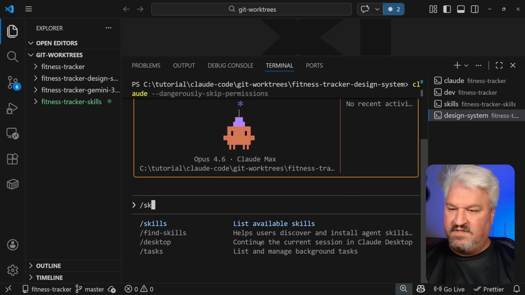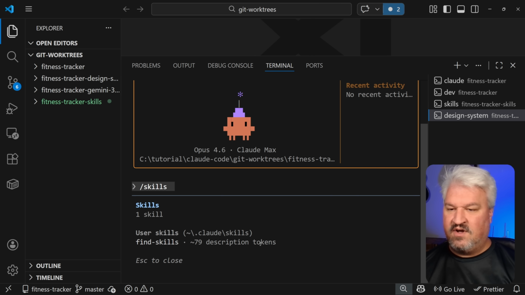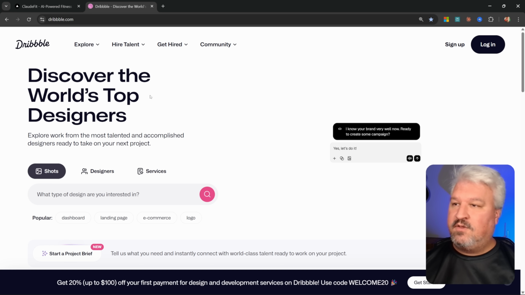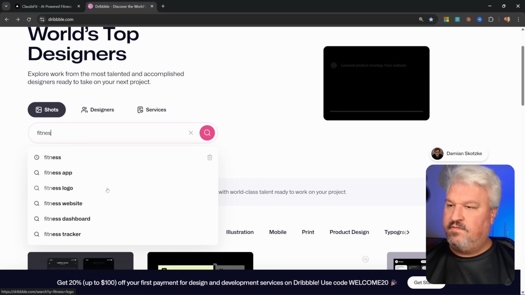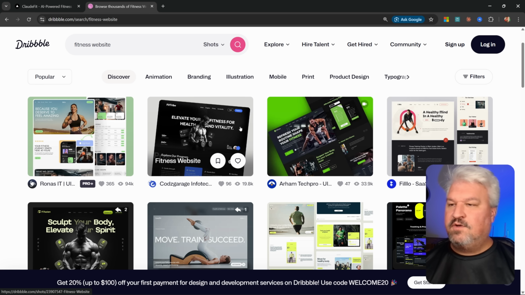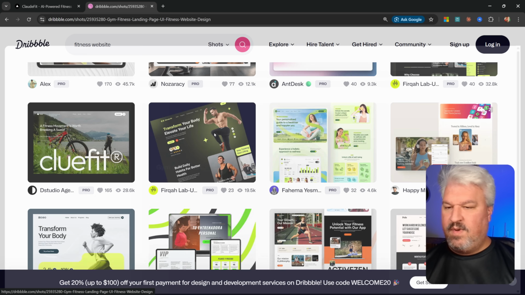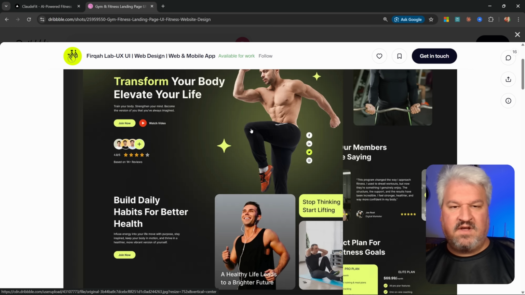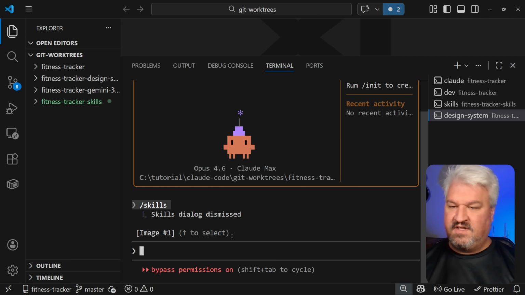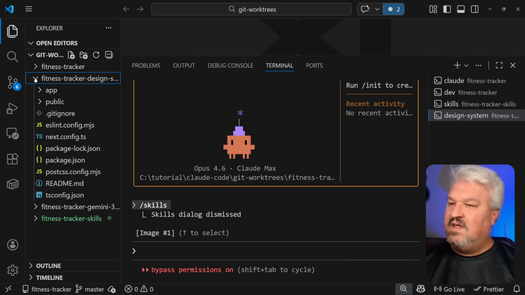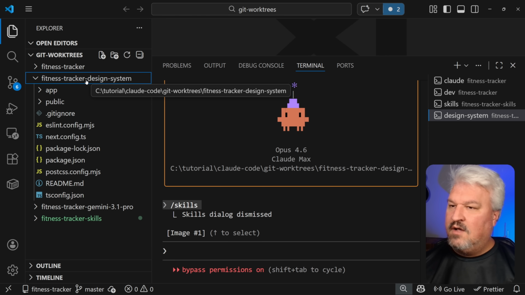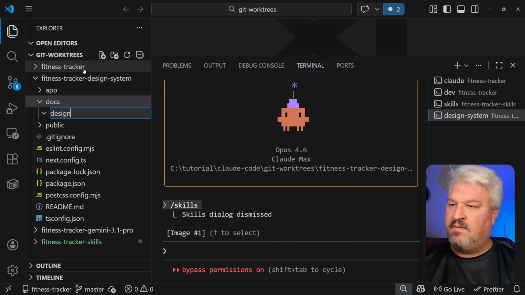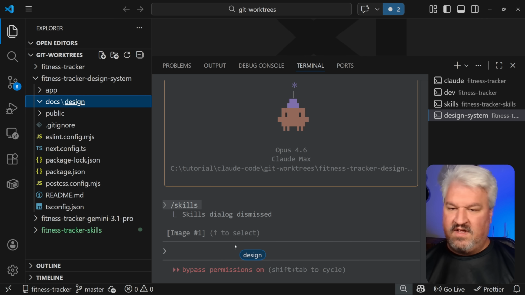Now this Claude Code instance does not have any skills assigned to it, just the Find Skills skill, which we will not use. And instead what we'll do is we'll go to a website like Dribbble, and let's look for fitness website, and let's look for something that we like. So maybe we can go with something like this. I think this is a really clean design. So I'm actually going to copy this image. I'll paste it into the chat, and let's say, actually in this design system folder, I'm just going to create a new subfolder called Docs. And in that, I'll just create another folder called Design, and I'll put it into this conversation.